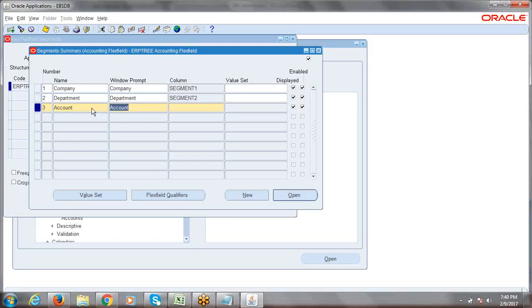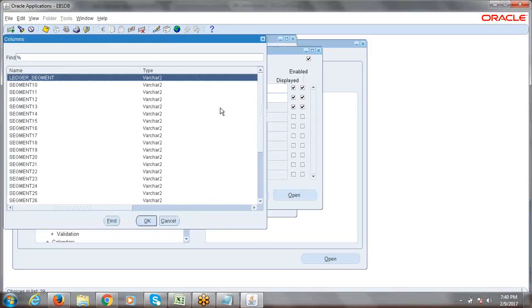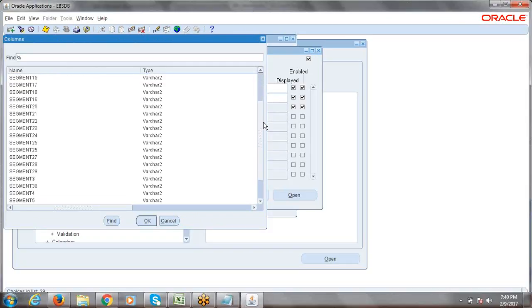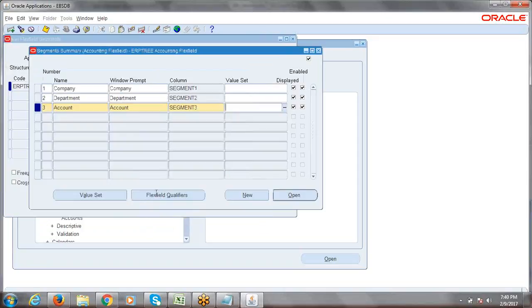Tab out, it will default to the next field as a window prompt. Then the segment number is going to be the third segment. Scroll a little down, here you can see segment number 3, say okay and save it. We created 3 segments.